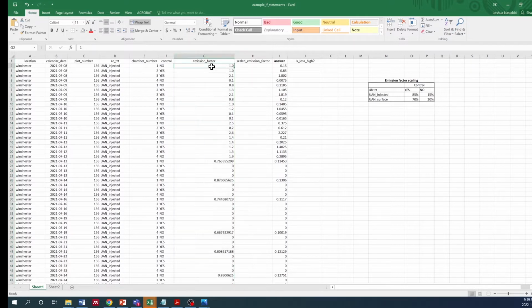And so, here is 1 kilogram per hectare. Here's 2.1 kilograms per hectare, 0.8 kilograms per hectare that day, or in that measurement interval. So that's how much loss we were getting. And what we're going to do right now with our if statement is scale this emission factor.